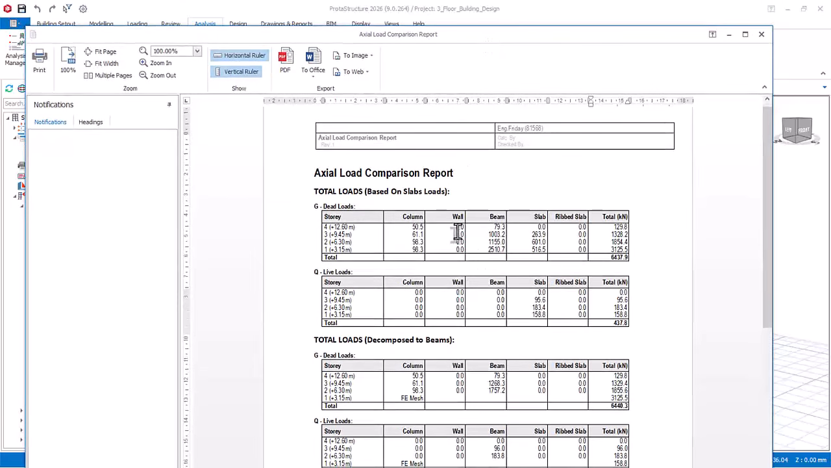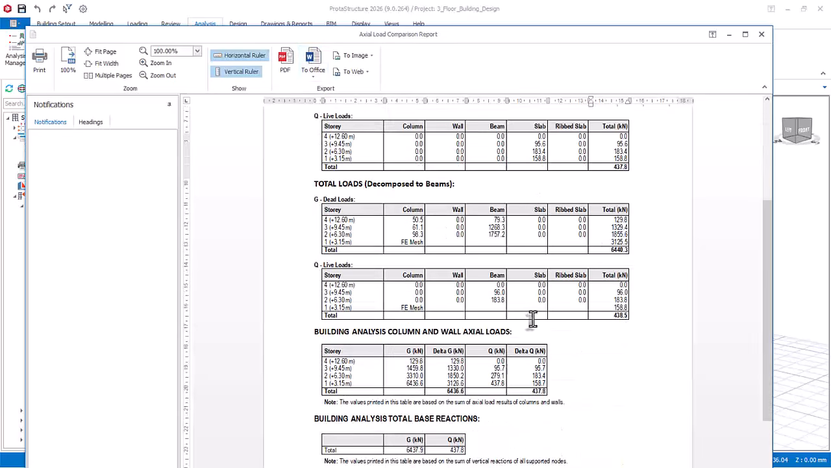Alright, you can also print this report successfully using PDF, or you can print it to Office. So you can keep this and also attach this to your structural calculations. This is very, very important.